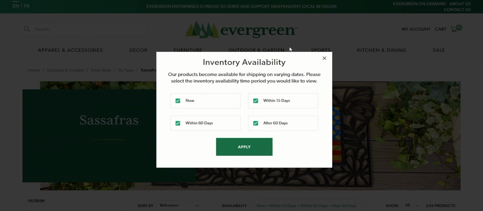How this works is that our product selection is grouped within 4 distinct shipment groupings. There are products that are, of course, available now, available within 15 days, available to pre-order within 60 days, and then, of course, after 60 days. So you can plan out your holidays and your inventory quite easily using this feature. One of the great things to note is that this is persistent, so it will follow you along the shopping experience unless you come back and decide to apply a different filter.